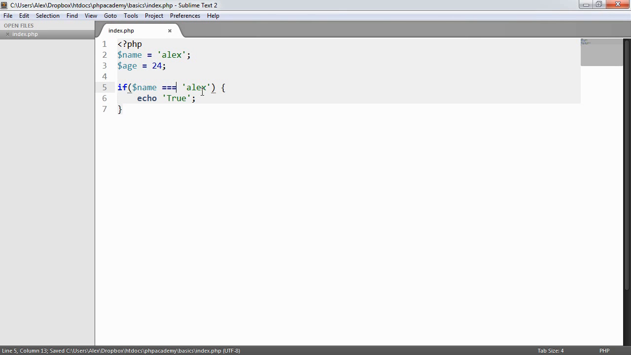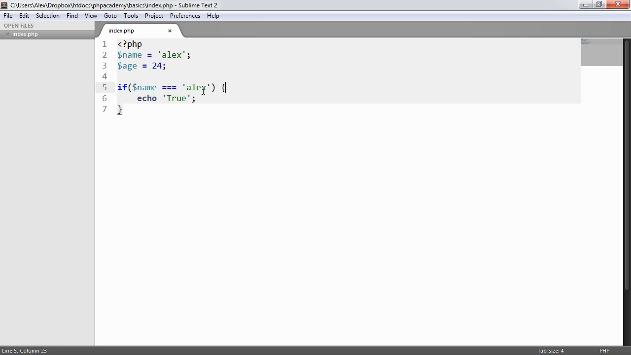We can also use the identical check to check if this is an identical match. So for example, does this equal Alex, and is it a string as well? If we were to do something like if age equals 24 with a double equals, now this looks a little strange because we've got an integer here, then a string here, but this does actually evaluate to true because we're not using type checking. So not identical, sorry, this is equal to this. So when we refresh, we get the value true back.